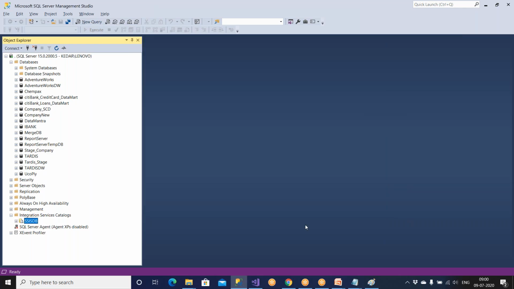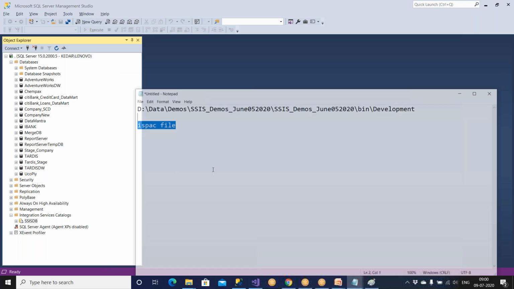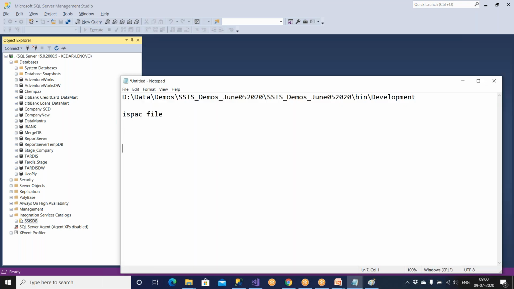Okay, so what we are doing, I'll tell you. All the packages that you have created are now available in the ispack file. The ispack file has all the packages. Now, using the ispack file, we are going to deploy these packages to where? To production. Production where? To the production SQL Server. Remember, all the packages now will be going inside the SQL Server.